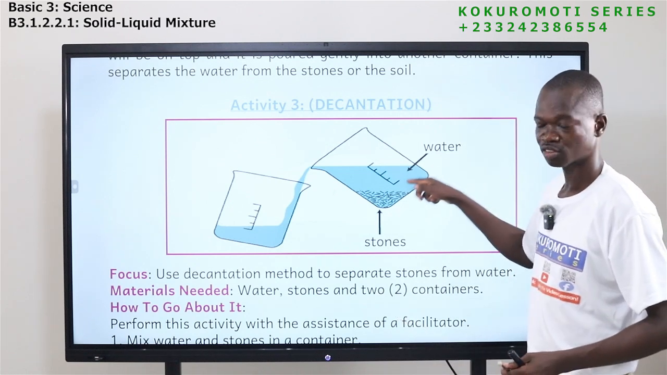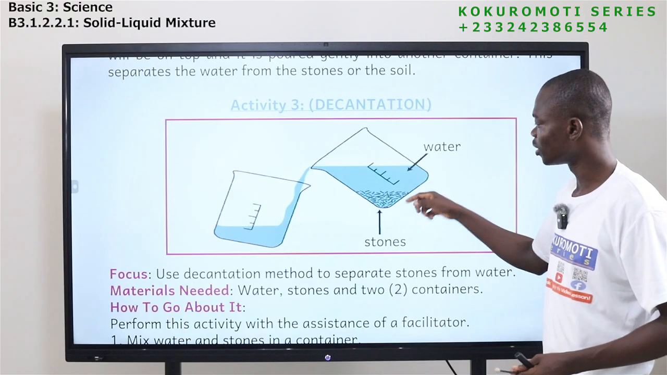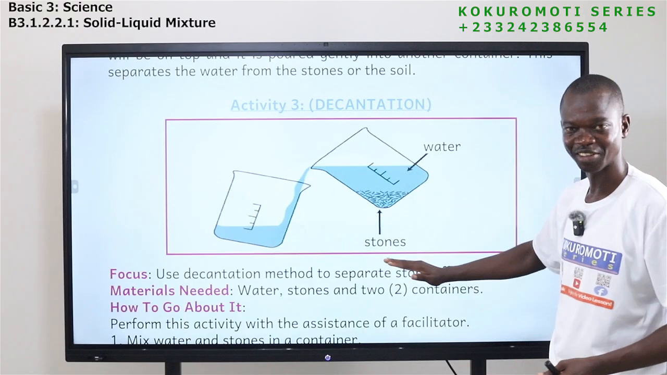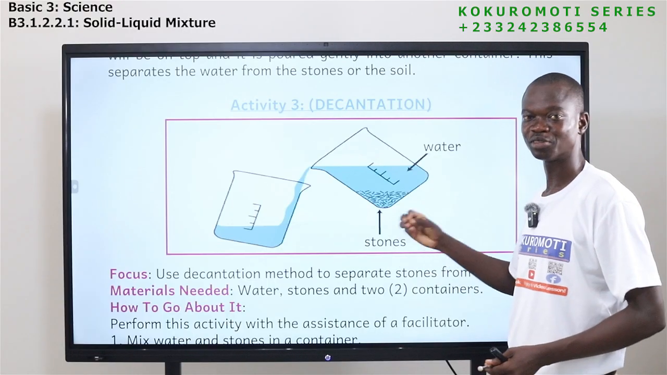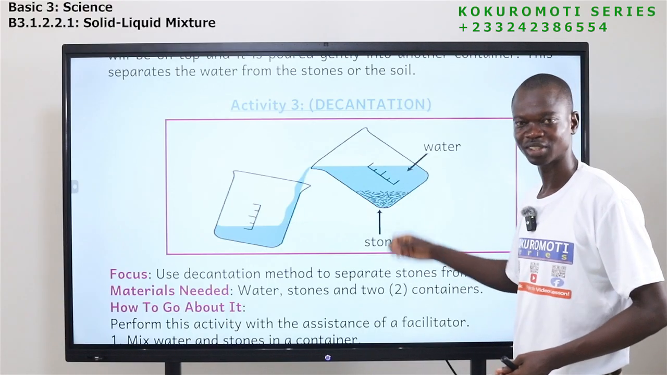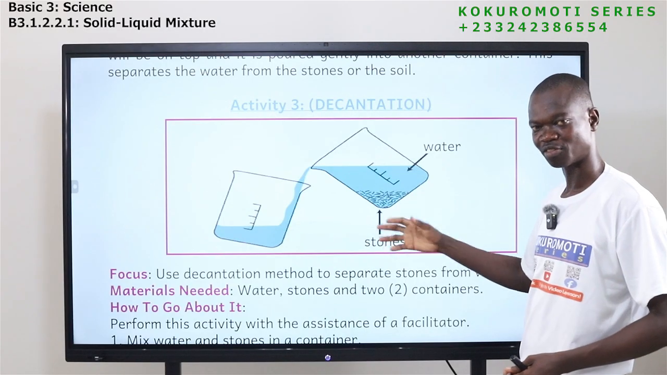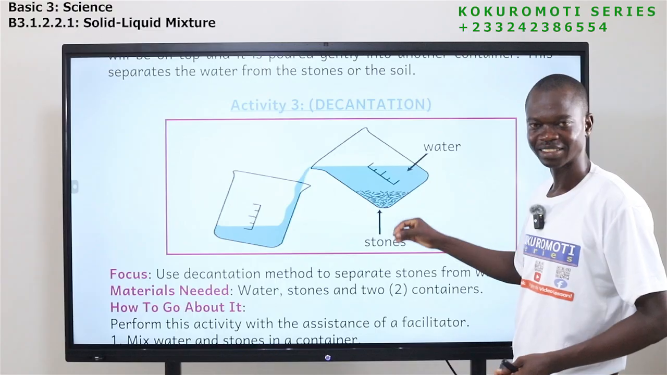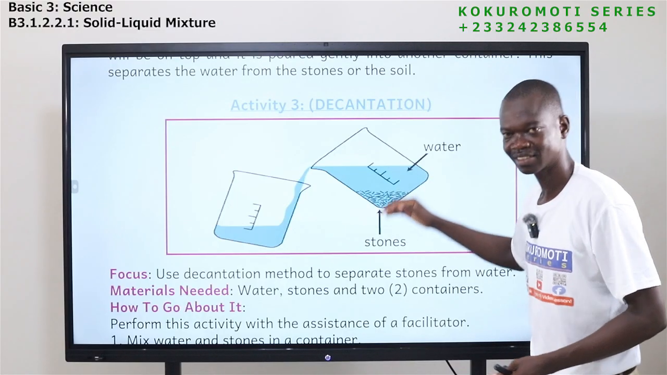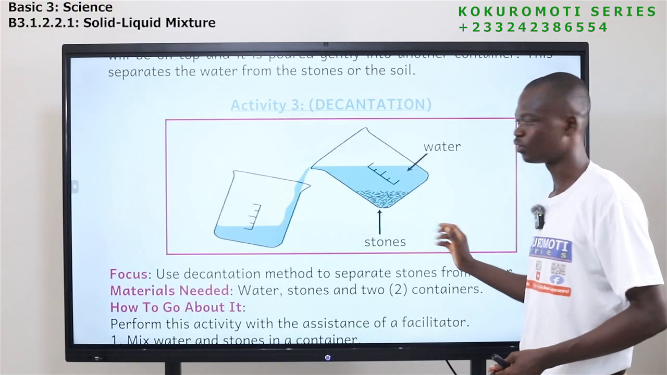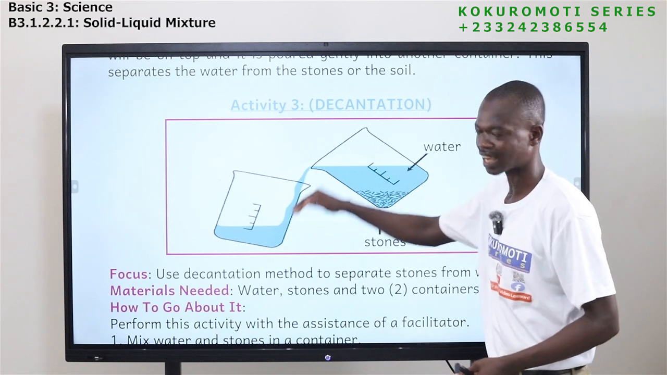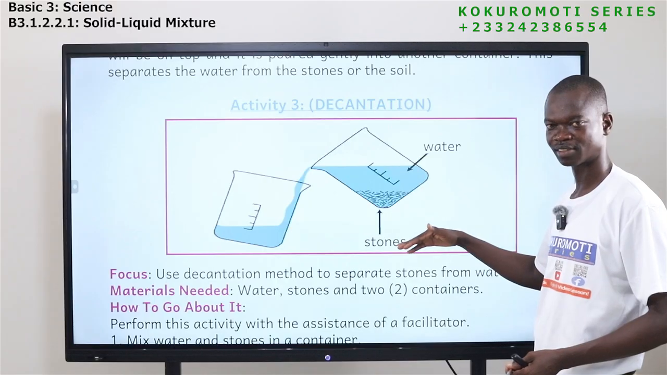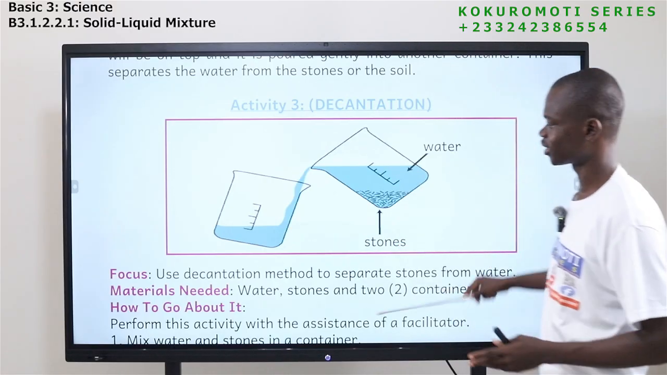Listen to me. If this is a salt solution, there is no way you pour the water to this side and get the salt down here, because in salt solution you don't even see the salt, because water dissolves the salt, so they form a solution. But in this case, because the solid particles are insoluble, you can still see them. So if you are pouring, you will know that only water is going, and the ones that remain are the solid particles. So this is decantation method for you.